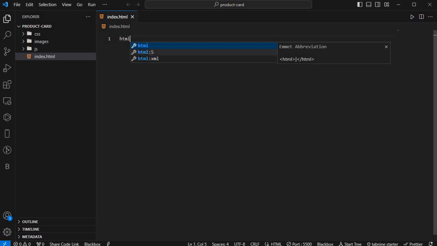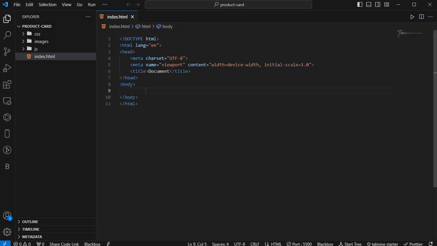So we start from here by first of all getting the boilerplate template of the HTML by typing HTML5. You select this 5, then we have this. The first thing we are going to be doing is linking our CSS file to this index.html file. So we do that by enter.